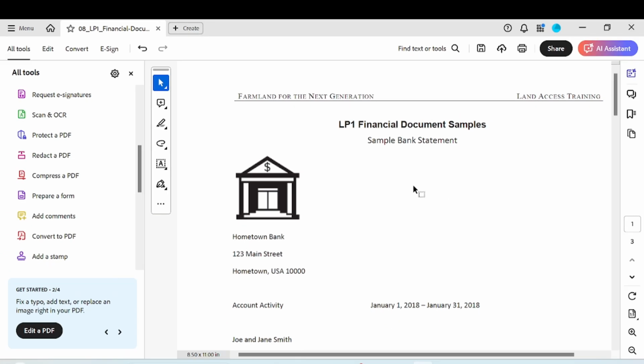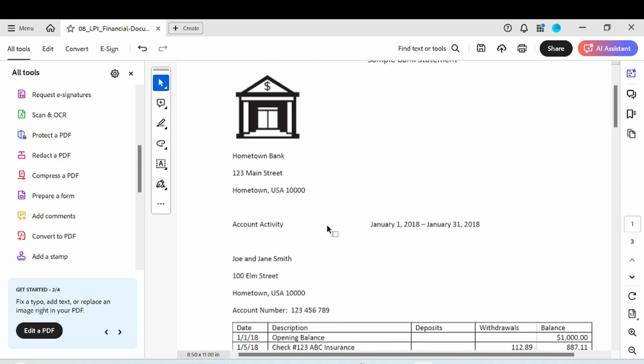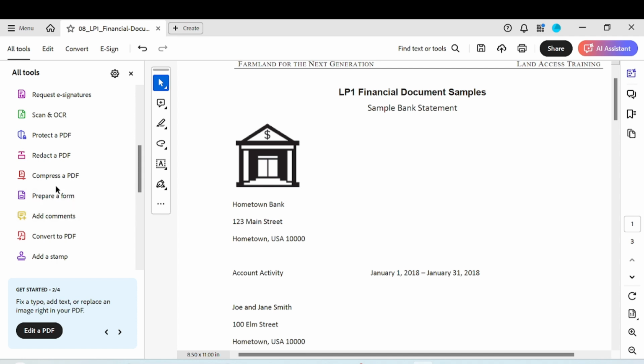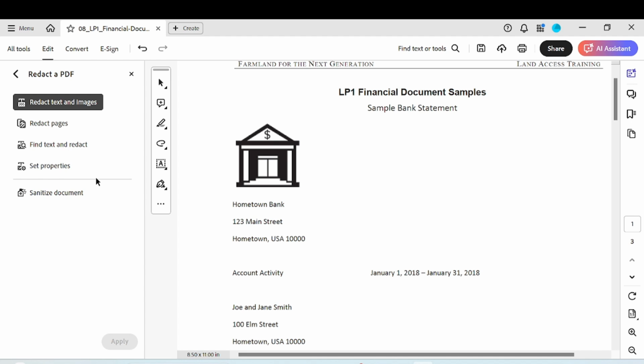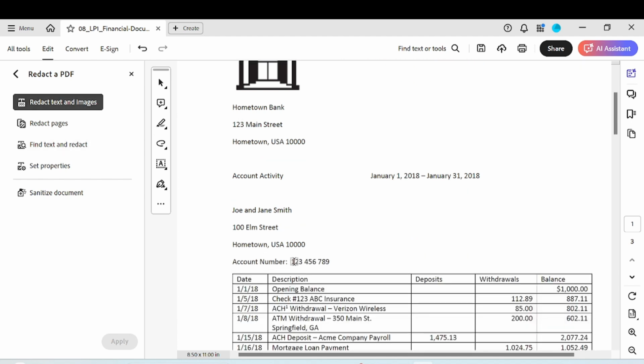Okay, here we go. We're going to learn how to redact documents. So you pull open Adobe, of course. I have downloaded some documents that can be used for anybody, so we don't have to worry about anything like that. These are just example templates. So, of course, we're going to go to redact a PDF, redact text and images, and now you're simply, let's just do the account number.